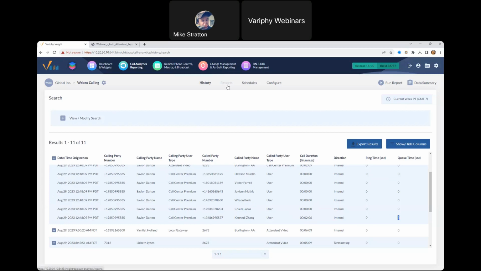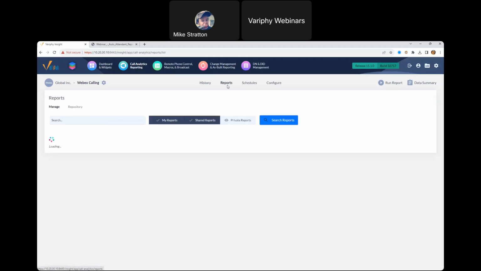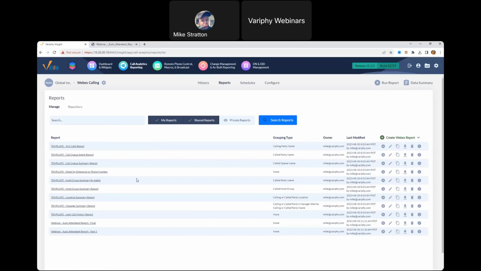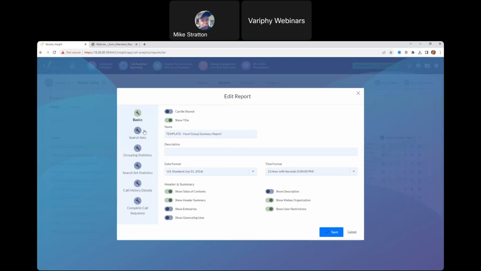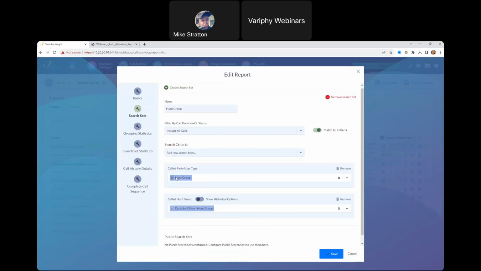For the call queues and the hunt groups, we do have some templates available on our website to download. You can start off with those and then modify them however you want them to look. If I start with the hunt group summary report, in the search sets we're looking for all the calls to a hunt group, where the called party user type is hunt group, and the called hunt group is your own hunt group.